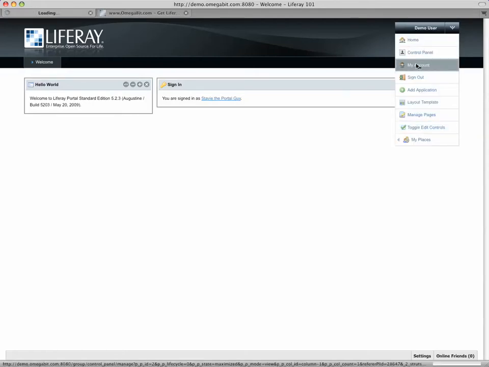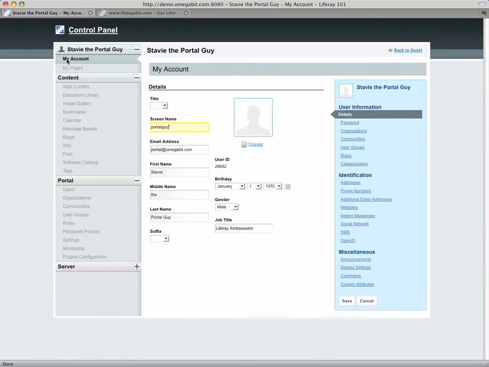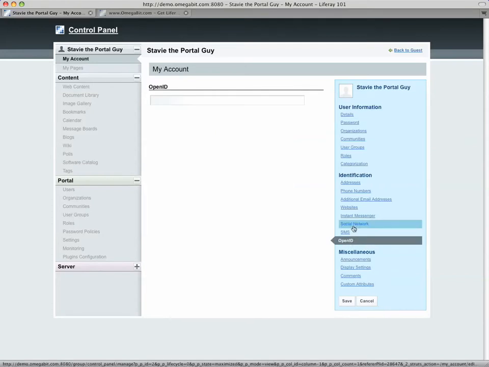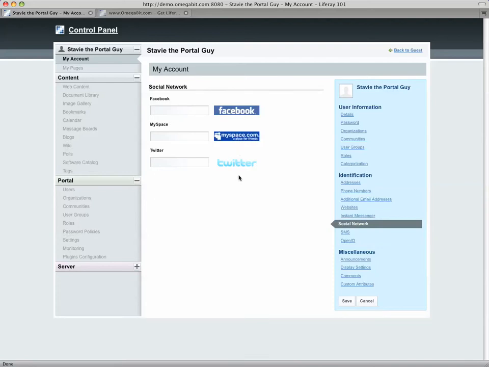If I jump to my account, it's really a shortcut to the first page in the control panel. This is the same as if I had chosen the control panel link, but it takes me specifically to an area that lets me set up my screen name, my email address, and a bunch of other useful information. One of the things that's interesting is Liferay has great support for hooks into things like OpenID. If you have a login to a Yahoo OpenID account, it can be a way that you can log in to your sites. They've also got support built in for social. If I were to list my accounts here, then when I start to post on these social sites, that information is going to percolate up into certain portlets in Liferay. It's a really neat way to cross-pollinate information across the site.